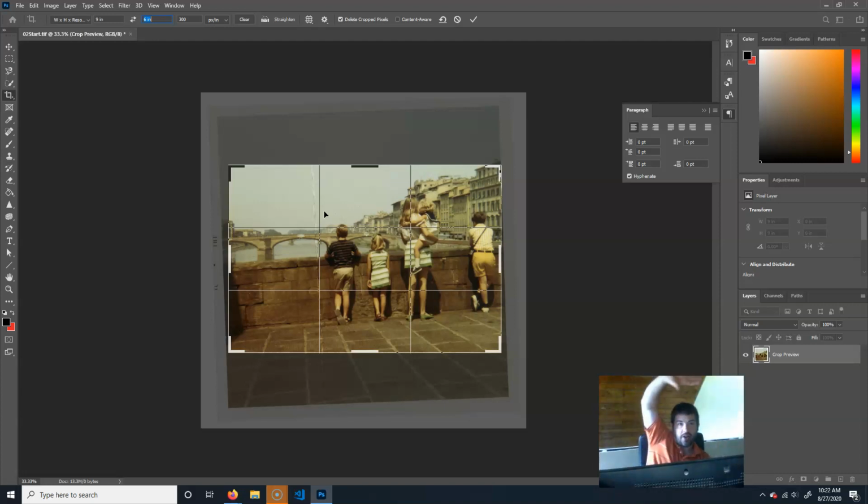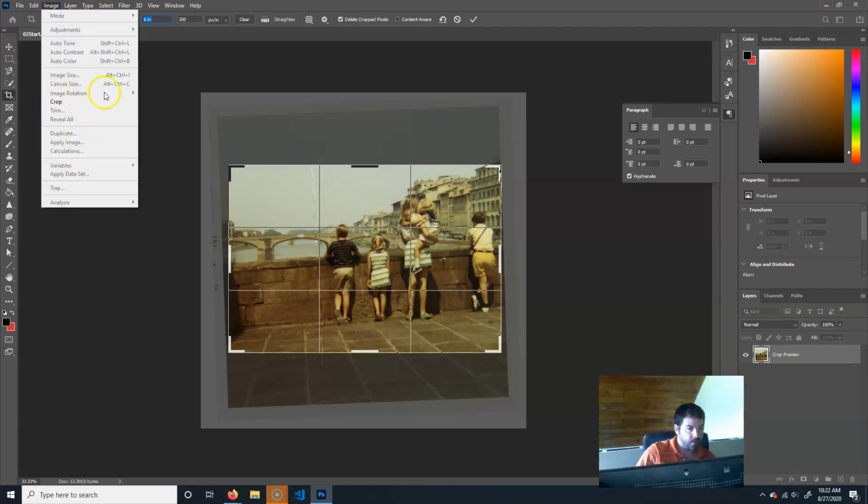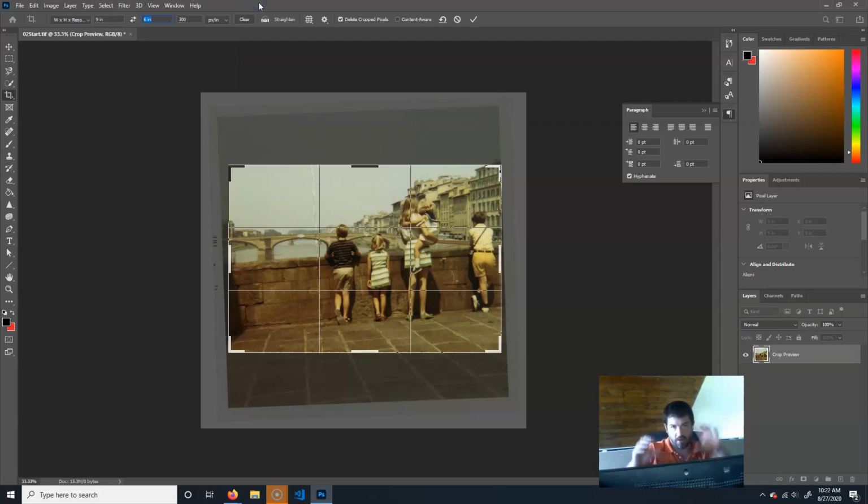Now, if you are turned to the side, then you're going to want to go to image rotation, and then just do 90 degrees clockwise or counterclockwise, depending on what your situation is. Mine's already in the right general direction. But there is a tool to make it like that. If you go up here, you'll see this little straighten. It looks like a level.